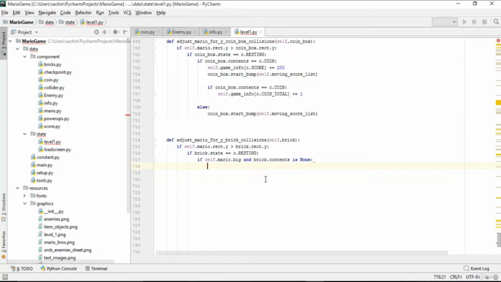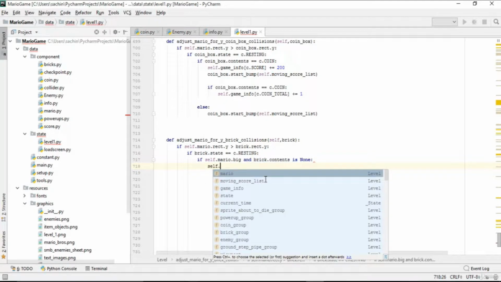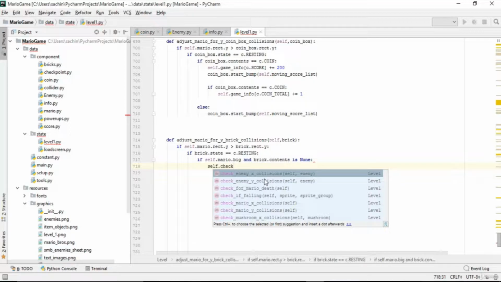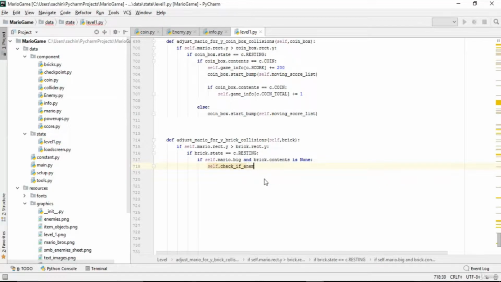In that case, what we're going to do is make a new function, that is check if enemy is on brick. So this is the new function which should be implemented, and it is an important function because in this case, when Mario strikes this brick and the brick content is none, there is a high chance of having an enemy on that brick. So this will be handled by this check enemy on brick. So this should not be in enemy, it should be on brick. This function should be implemented and we just pass here a brick, that is basically our collider.